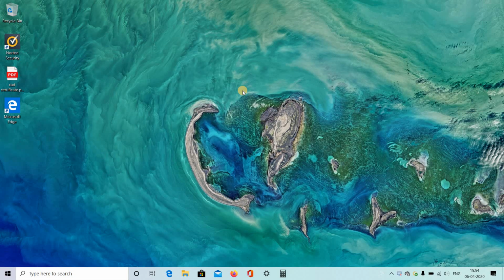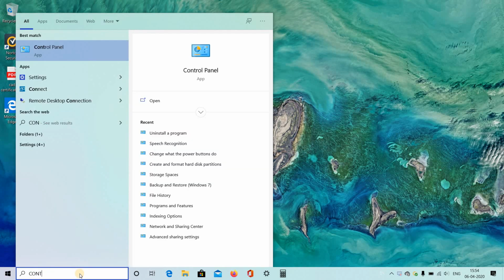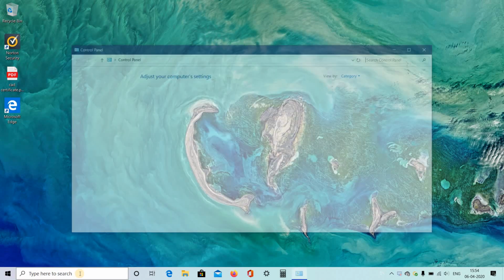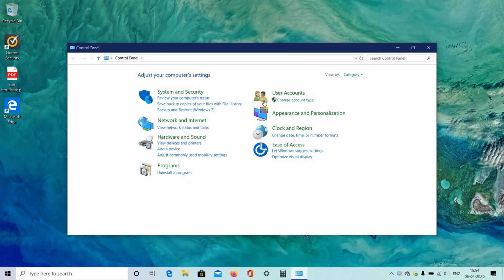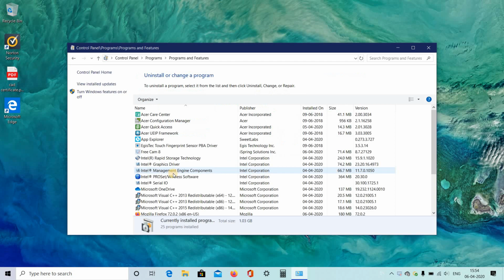Hello friends, today I am going to show you how to uninstall Firefox from your Windows 10 PC. So in order to do that, click on search and type control panel. So here you will be getting some options, and in that options you need to click on uninstall a program.